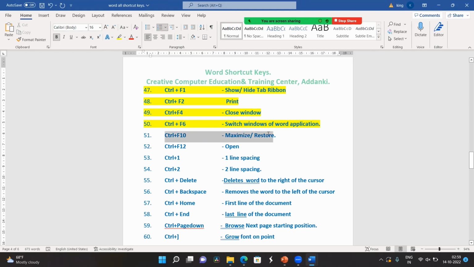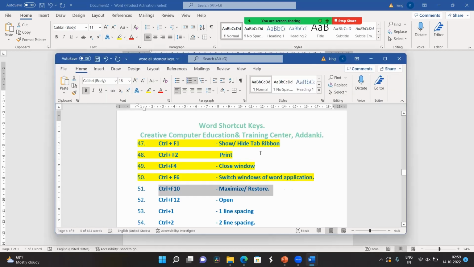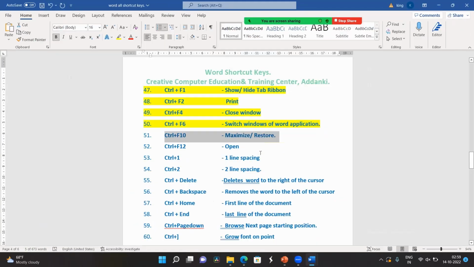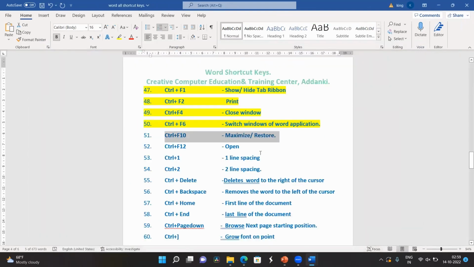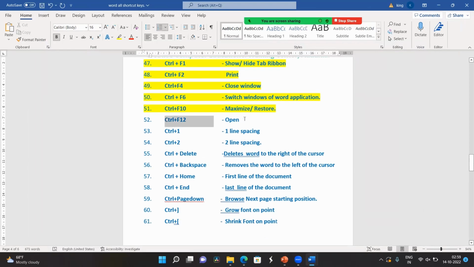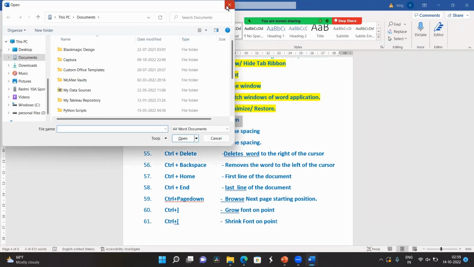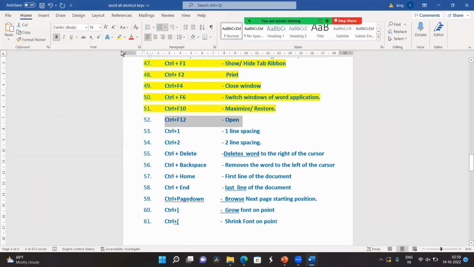Control F10, maximize or restore. When I use the shortcut, what is happening? Now it is in restore state. When I press the shortcut Control F10 again, it will go to maximize state. In this manner, Control F10. Control F12. What will happen here? The Open dialog box will open.